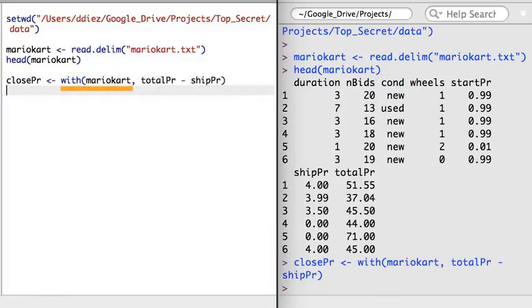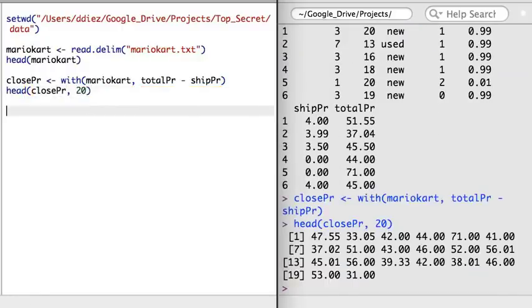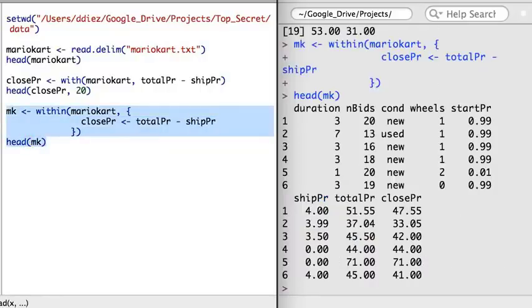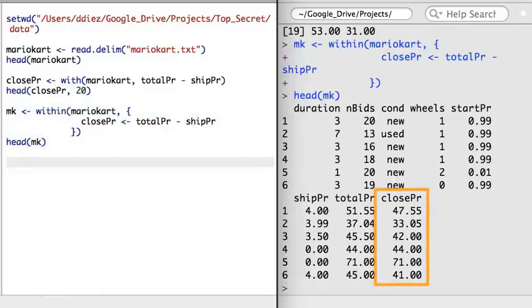I can read this command as, with Mario Kart, compute the total price minus the shipping price. The within function is similar to with, except that it's used to create new columns and merge them with the original data set. For instance, here I'll add an auction closing price to the data frame and store the result in a new data frame called MK. Notice that the commands to generate the new variables goes inside braces as the second argument. If I had wanted, I could have added multiple variables by creating more variables inside of the braces. As you can probably guess, the with function is useful for one-off calculations, while within is useful for expanding a dataset to include new variables.